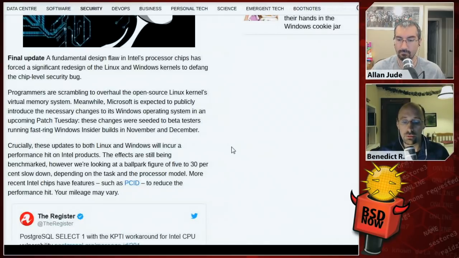Yeah, what we also didn't mention yet, because people are like, what's the big deal? Just apply the patches and nothing is as it was before. So they say, critically, these updates to operating systems will incur a performance hit on those processors. The effects are still being benchmarked. However, we're looking at a ballpark figure somewhere between 5 and 30% slowdown, depending on the task and the processor model and a bunch of other factors.